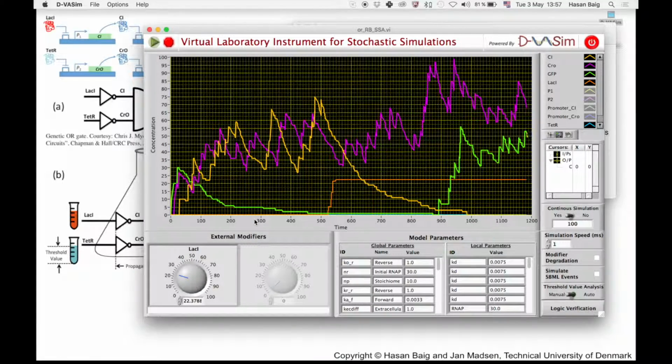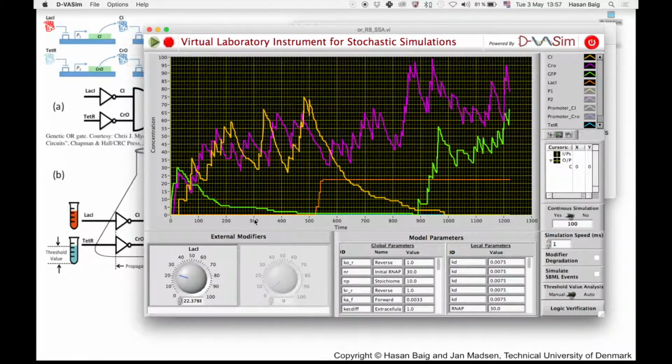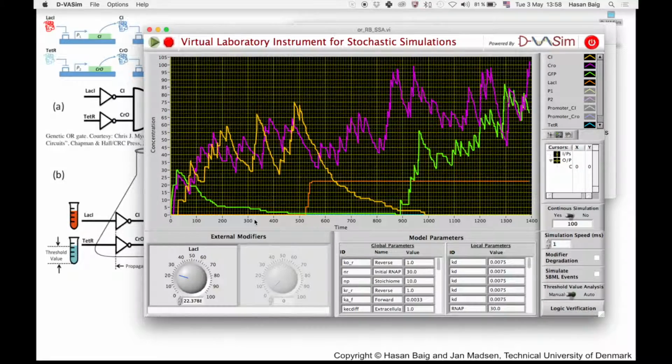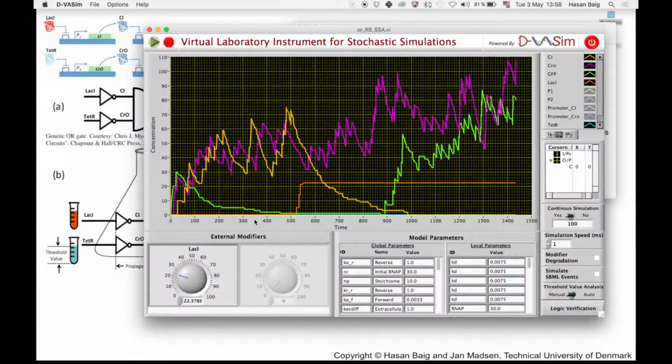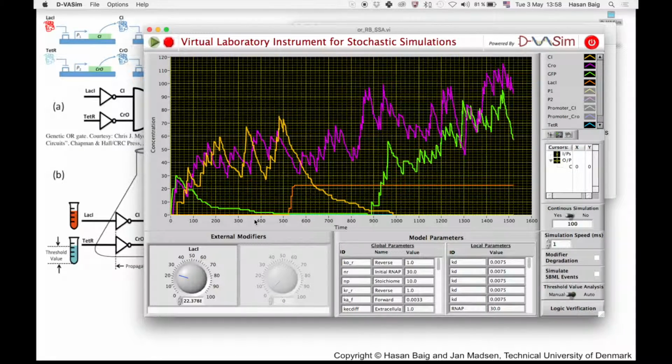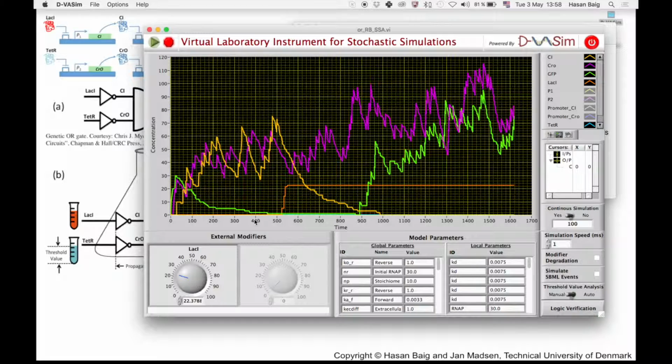So this is it. This was a very short demo of D-VASim. We believe that D-VASim can help students, biologists, or genetic circuit design engineers to analyze and simulate the circuit's behavior and obtain the correct set of parameters prior to creating them in the laboratory. This is analogous to the design flow of electronic circuits, where circuits' behaviors and timings are first simulated before fabricating them onto a silicon wafer. So thank you for listening and watching this video demonstration.